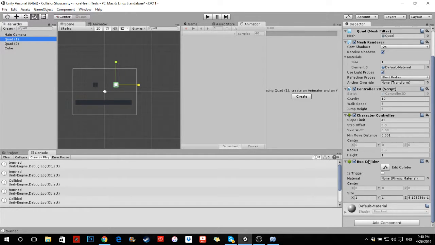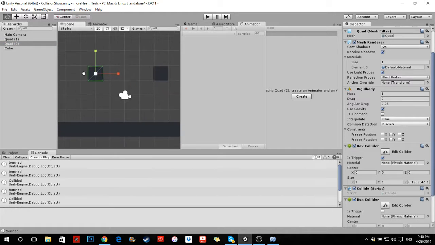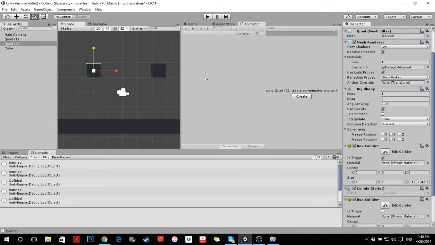And make sure he has a box collider, of course, and then we have the thing that we want it to collide with, which is this cube over here. And when this cube touches this one, we want to say touched or collided, which it says down here.